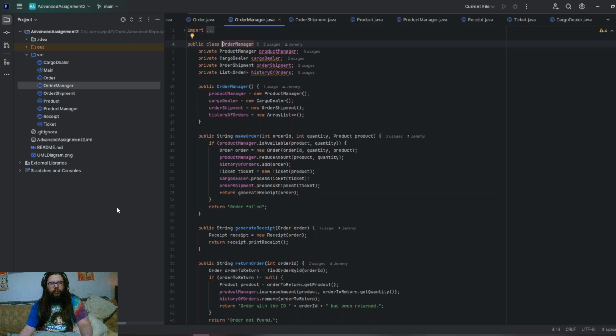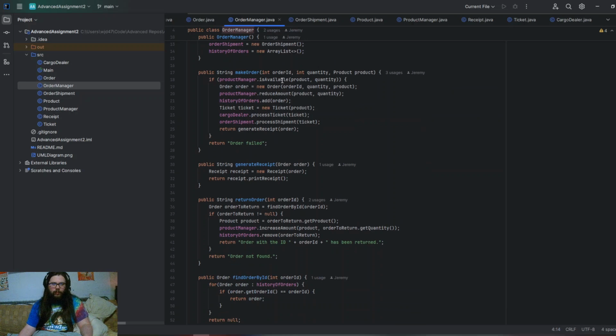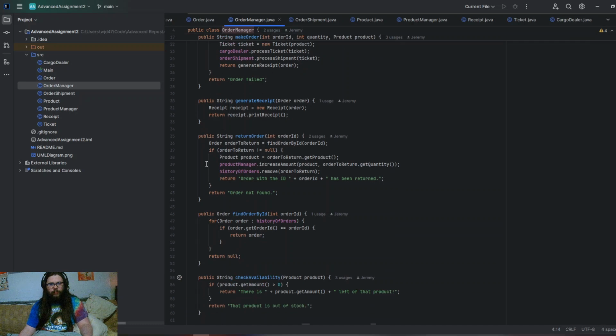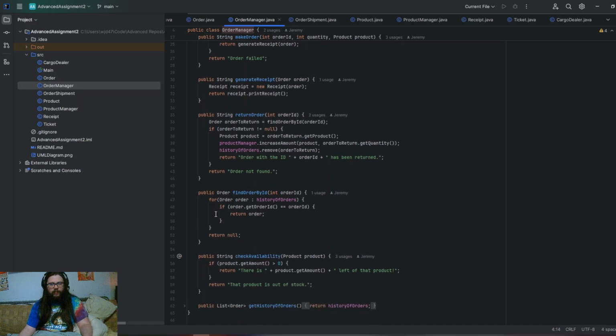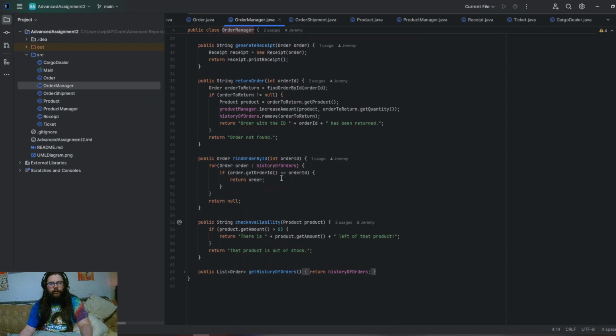You have an order manager. You make your order. See, an order can fail, because it's based off of if it's available. You generate a receipt. You can return an order. See here, and then it increases the amount of the product, and then order to return that quantity. And then find by order ID, or find order by ID, sorry. And then you just check the availability as well.